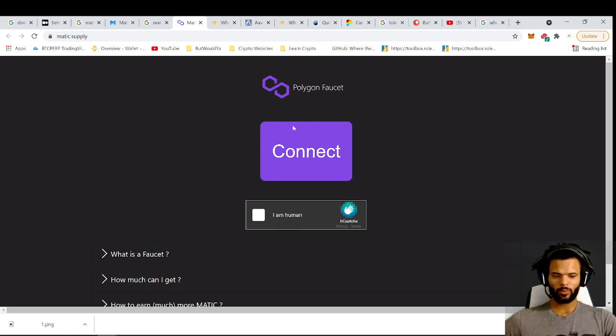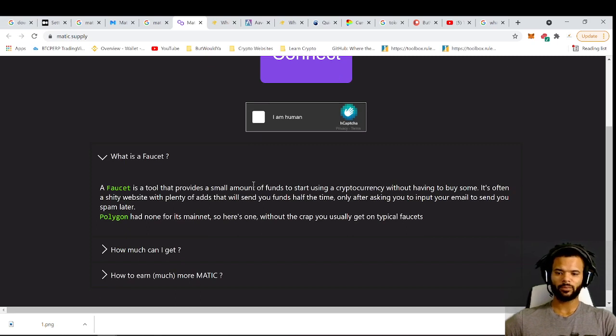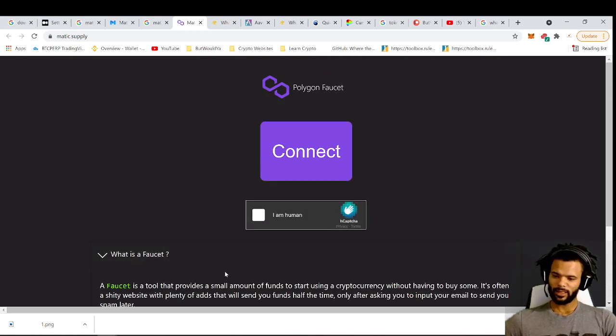If we want to read through this page really quickly, we can. It says, what is a faucet? A faucet is a tool that provides a small amount of funds to start using a cryptocurrency without having to buy some. It's often a shady website with plenty of ads that will send your funds half the time, only after asking you to input your email, and send you some spam later. Polygon had none for its mainnet, so here's one, without the crap you usually get on typical faucets. Exactly what he said there, guys. It's pretty much like a community pool of Matic tokens that they'll send to you to get you started using their platform.